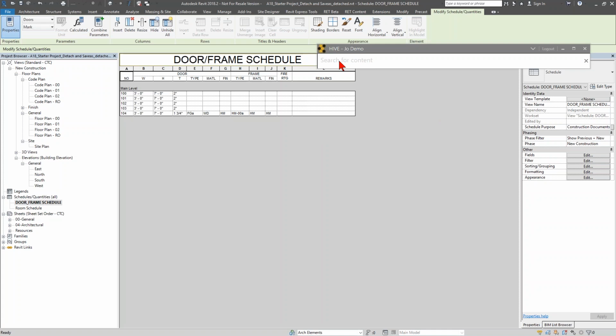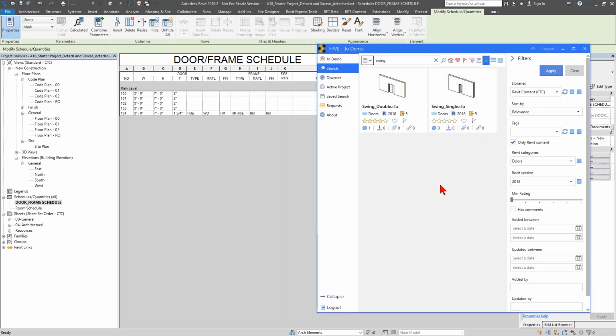All right, let's also take a look at a couple of other things you can do with Hive directly from the Revit portion of the program. So far, we've been focusing exclusively on Revit content. If I clear this out, I also have the ability to turn off this only Revit content filter right here. While I'm working in Revit natively, typically I probably am only going to want to find Revit families. But there's times I might want to find something else.